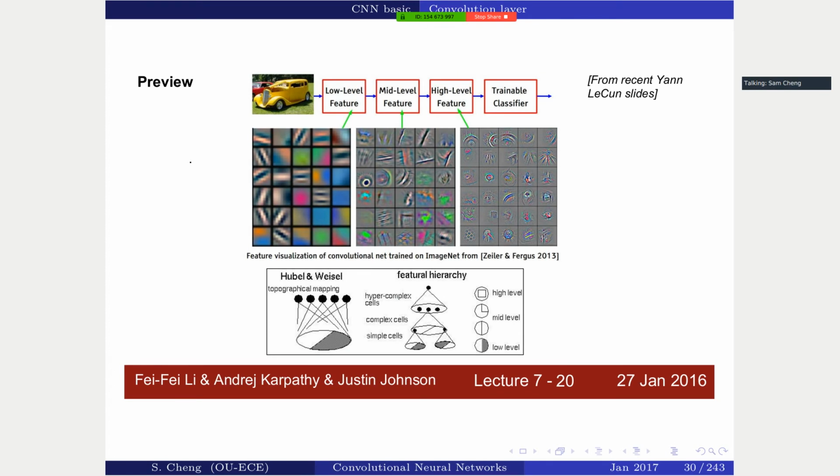So for example, finally the output will be something like a vector. So let's say I have 1,000 classes here. So what is the dimension of this output here?